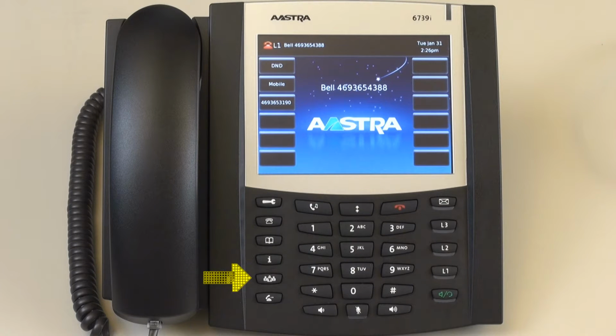Conference. The 6739i supports up to 3 parties in a conference call. And transfer, used to transfer a call from your phone to another. Across the top are hold, redial, and the goodbye button. The goodbye button is used to hang up on a call or exit out of a variety of menus.